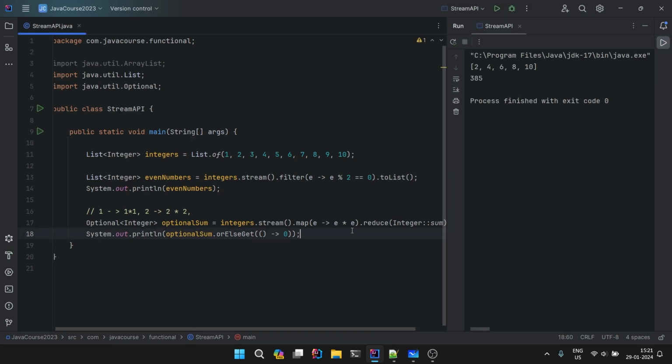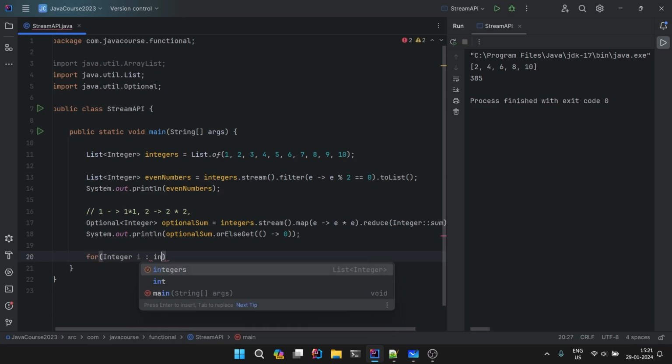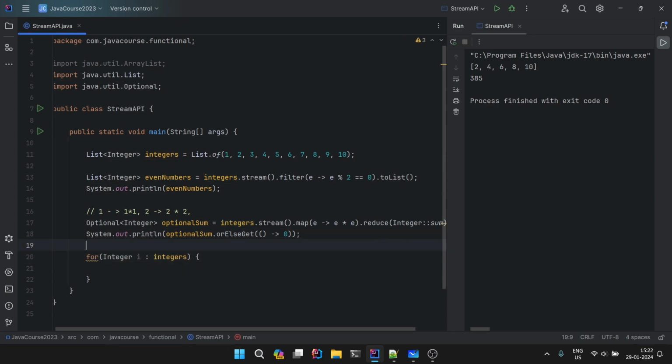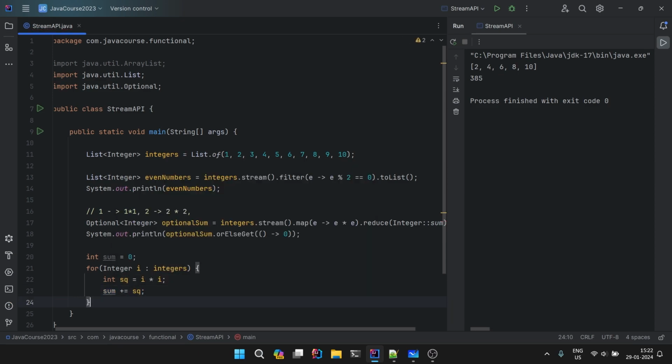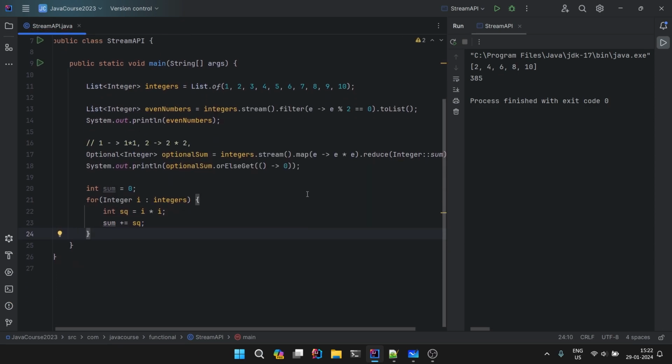Now to verify whether it is doing the right operation or not, we can use a conventional way also. So we can use a for loop. So for integer I in integers, what we can say is we define a sum. Let's define a sum as 0 initially. So first we want to square the numbers, so we will say int square equal to I into I, and then sum plus equal to square. Okay, this is a simple logic that if we have to do via for loop, we have to do like this, right? And then we will simply print the sum.